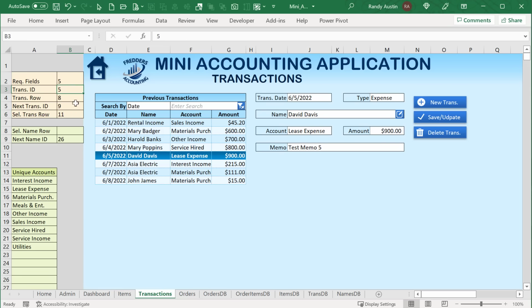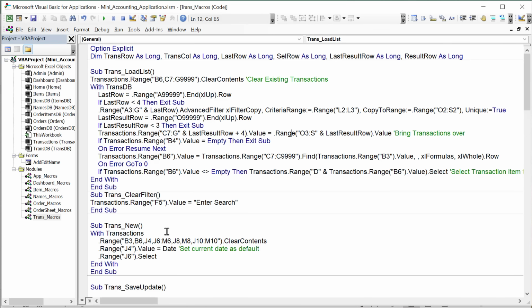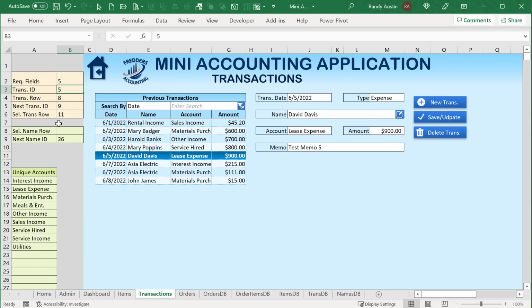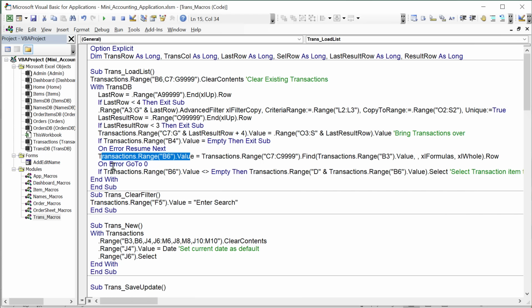However, if there's no transaction ID in B3, then we can exit the sub out. So we're going to simply look: if B3 or B4 has no row associated with it, we're going to exit the sub. Then what I want to do is place directly inside B6. Remember, B6 is where it's going to go. I want to look for this transaction ID in here, and if it's found, whatever row it's found on, place it directly inside B6.